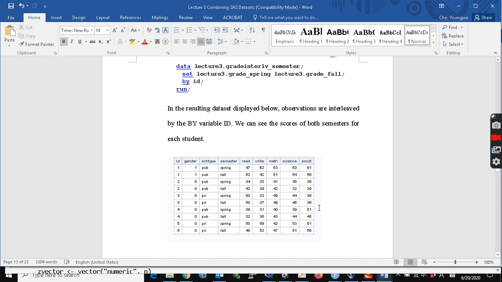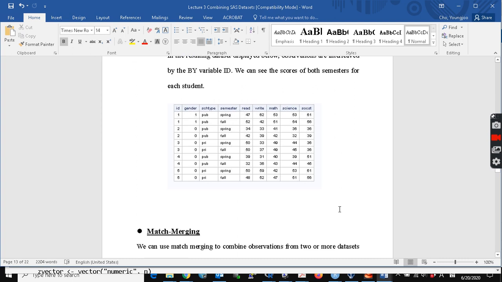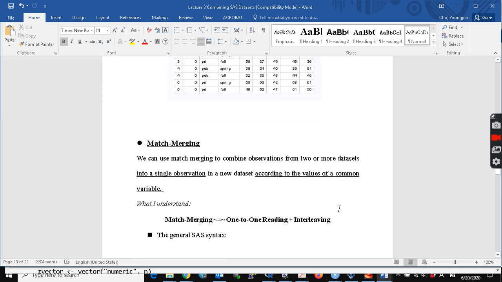So we have this nice ordering by ID through interleaving. Interleaving is very useful if you have common variables and you want to concatenate by the order of your variables of interest.